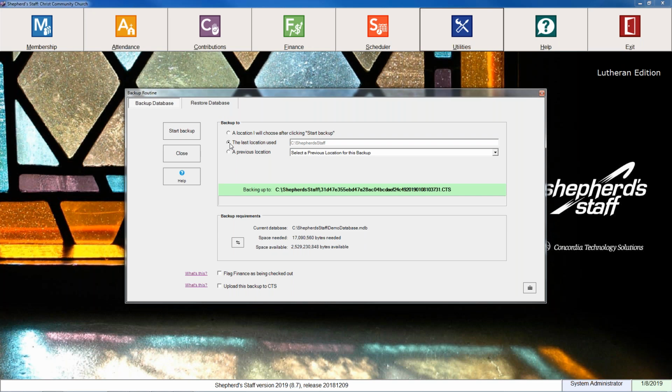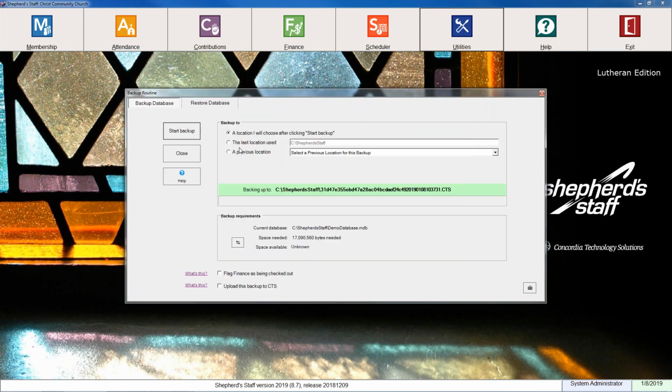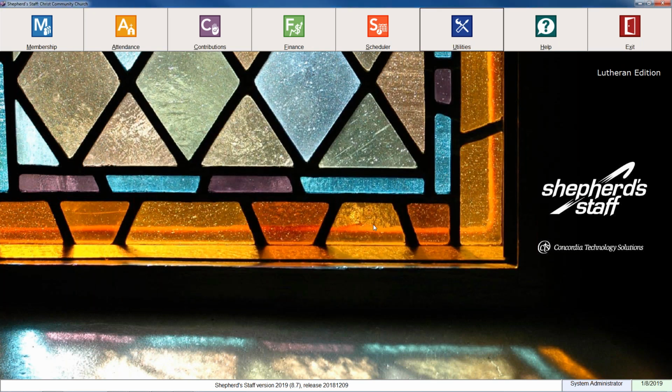We will choose the last location used, as the computer is remembering where you made it last time, and it'll just go ahead and add to that file there. Though, of course, if you choose a location after clicking Start Backup, it will launch your File Explorer, and you can save this anywhere you want to: on a USB drive, on a network drive, on your hard drive, just like that. But if we choose the last location used and then Start Backup, we'll go ahead and make that backup, and we're in good shape. Now, if we mess up this renumbering, we can always roll it back and undo that here.